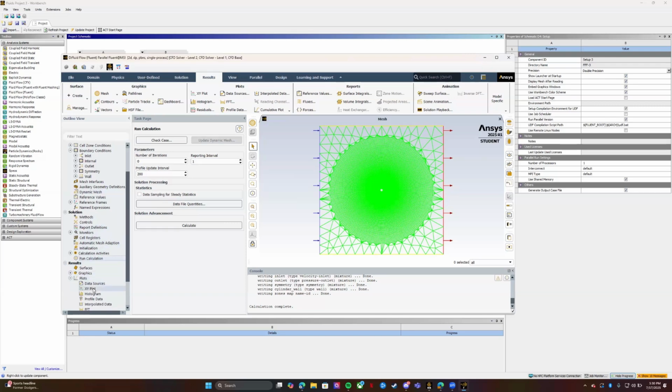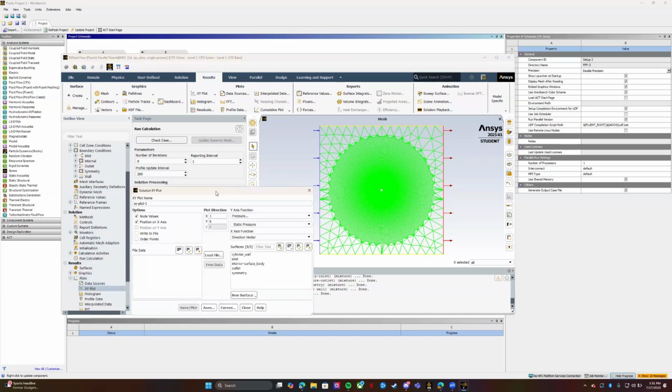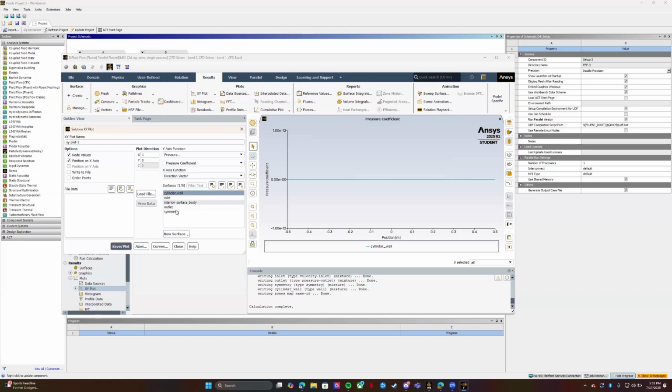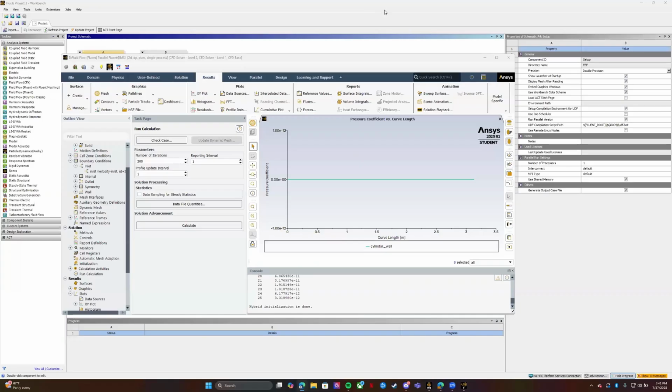Now that we've done that, we can go ahead and select our XY plot. And we want the pressure coefficients. We're going to do it off our cylinder wall with a direction vector. Or I think it's this one. Give me a second. Okay, so the issue was I put the iterations in profile updating rules. Now once we calculate, it should calculate correctly.